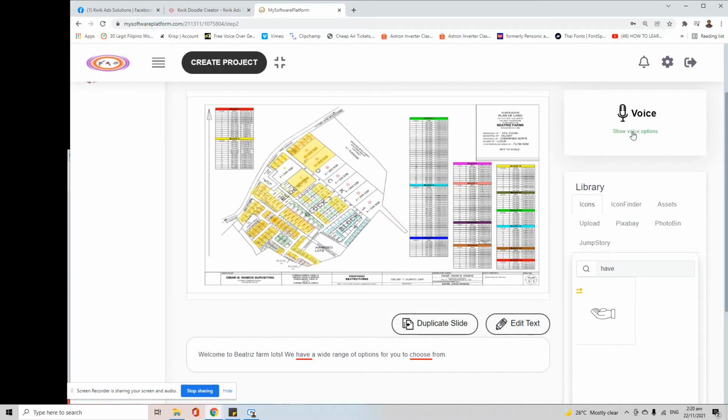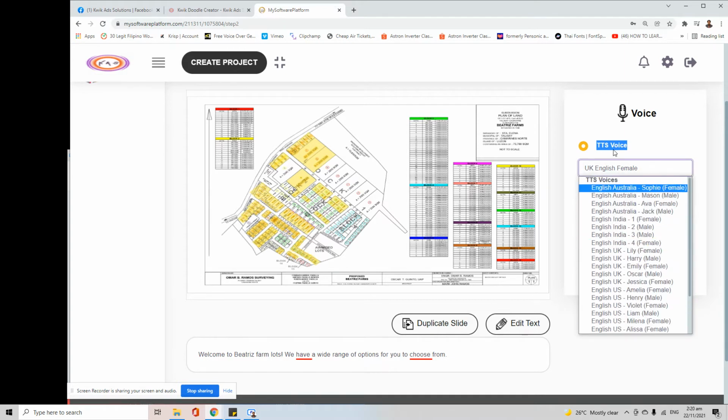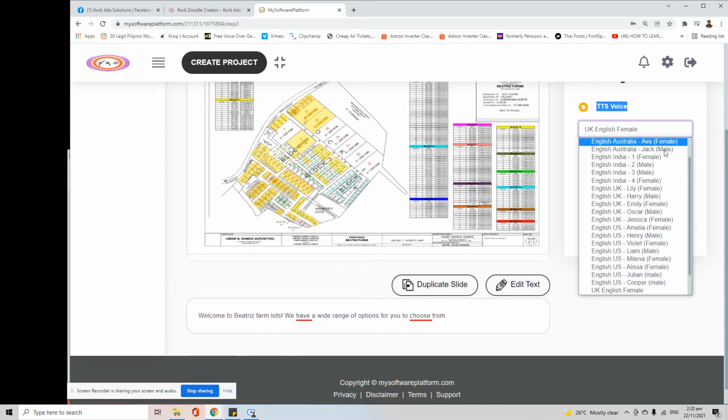I-click nyo tong show voice options. Sa show voice options, itong TTS voice, dito na tayo mamimili ng gusto ninyong maging sound ng inyong artificial intelligence voiceover. So we have here different accents available. We have English Australian, English in the UK or the British English as we know it. We have the American accent English, the standard British accent, the standard American accent, and the standard Australian accent.